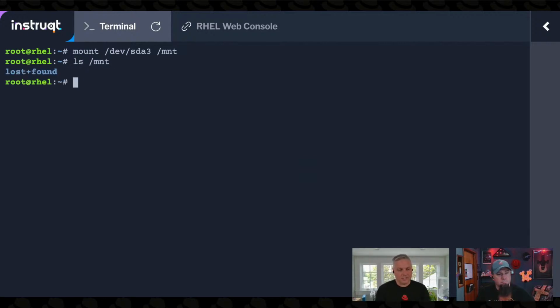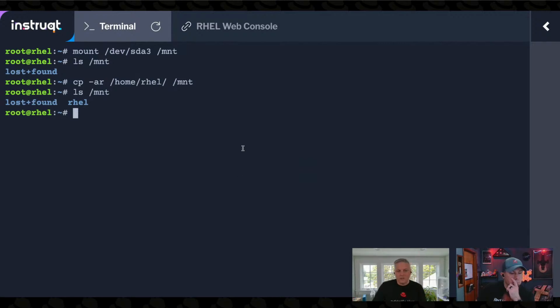And we could do things like copy, right? So now the RHEL user's home directory is there, right? And we would do that for all the users, but I'm going to call it good enough. So now that we've got the right data in place, now we can mount it at that other location.